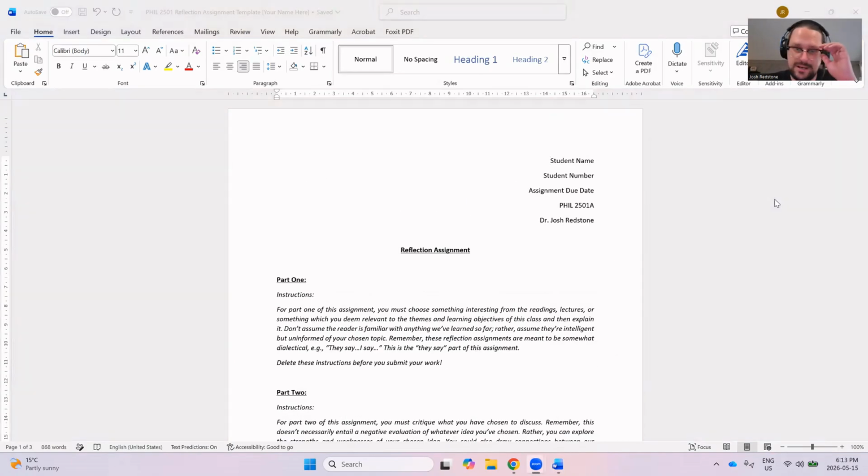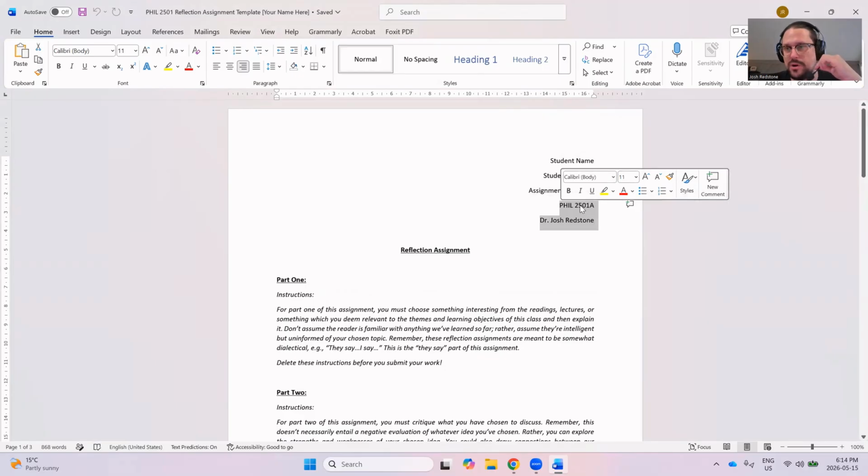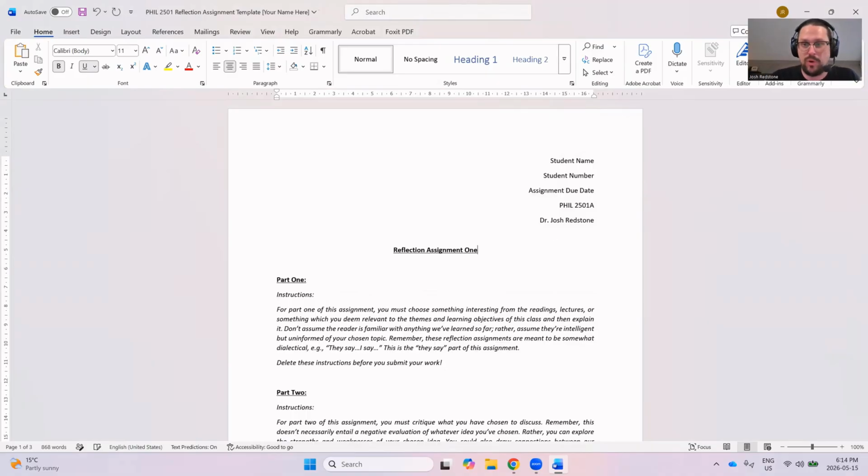Right. So once you've got it, you're going to want to fill in all of this information. So your name, your student number, the assignment due date. You can leave this the same. The course code and my name are already there. It says reflection assignment. You'll probably want to write one or two, and save it so that that's indicated in the file name. So reflection assignment one, change the name of the file. So save as reflection assignment one, draft one, so on and so forth.